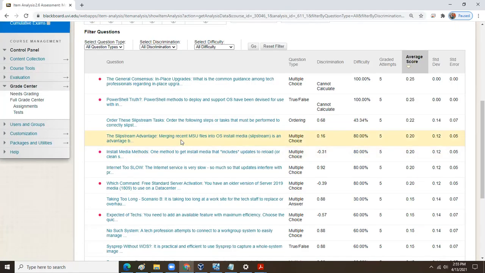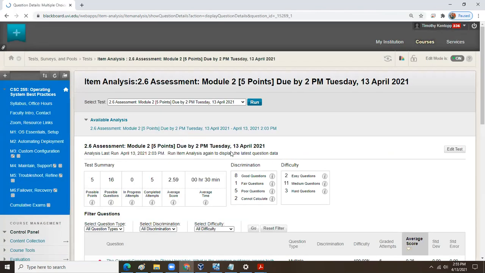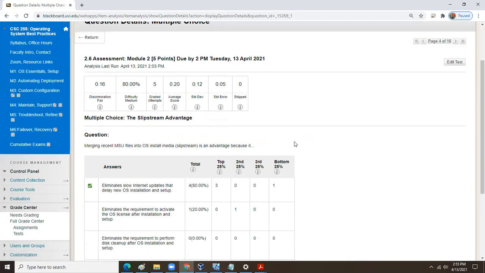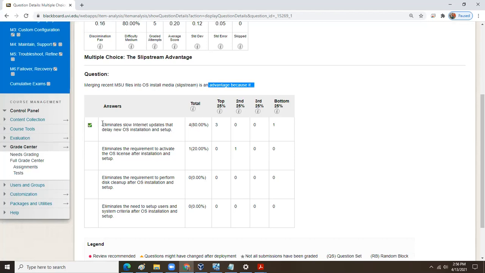Okay, two more. Merging recent MSU files into OS install media, slipstream, is an advantage because it eliminates slow internet updates that delay new OS installation and setup. Yes, that's the primary reason.